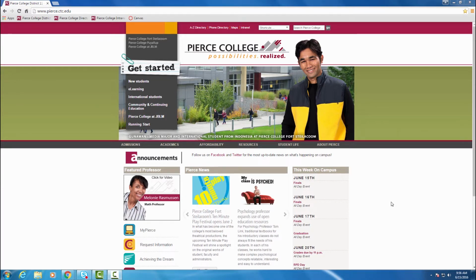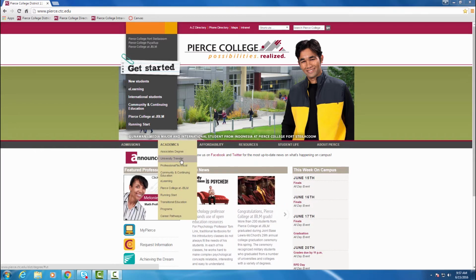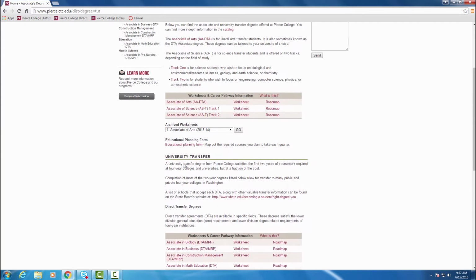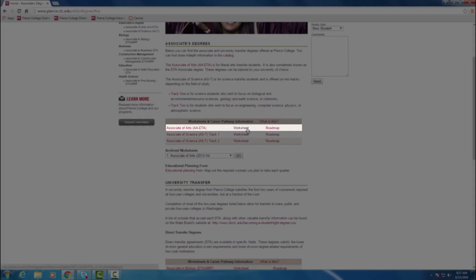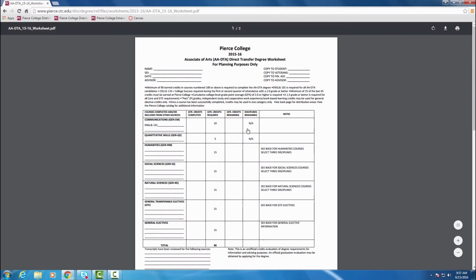So the place that we go to first is the college website. We locate Academics at the top. Notice the drop-down menu. We're going to hit University Transfer, and then we're going to find the worksheet for the AADTA. I'm going to call that up, and here it is.